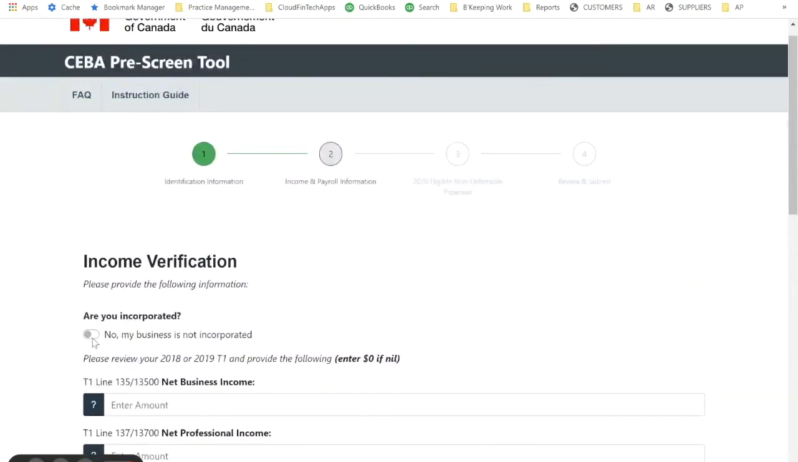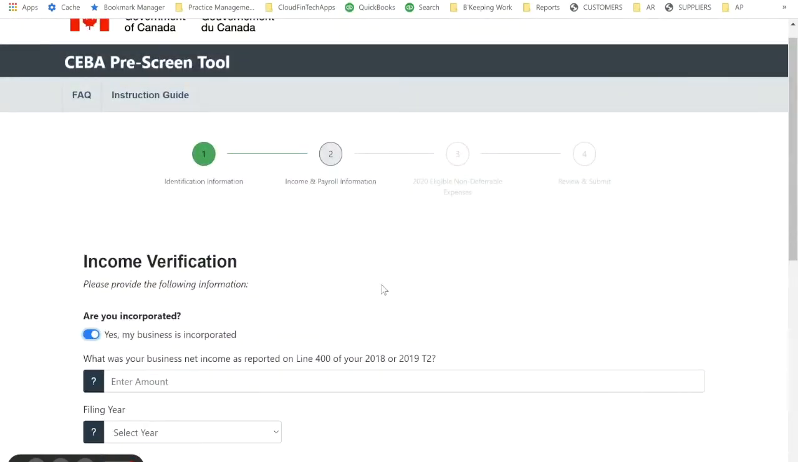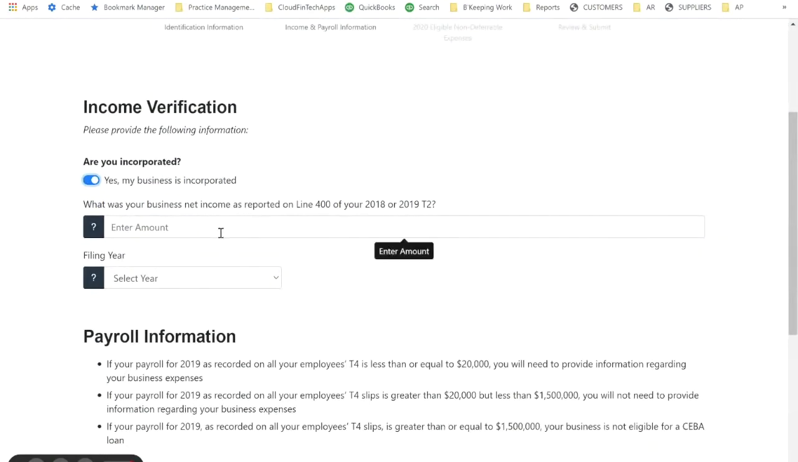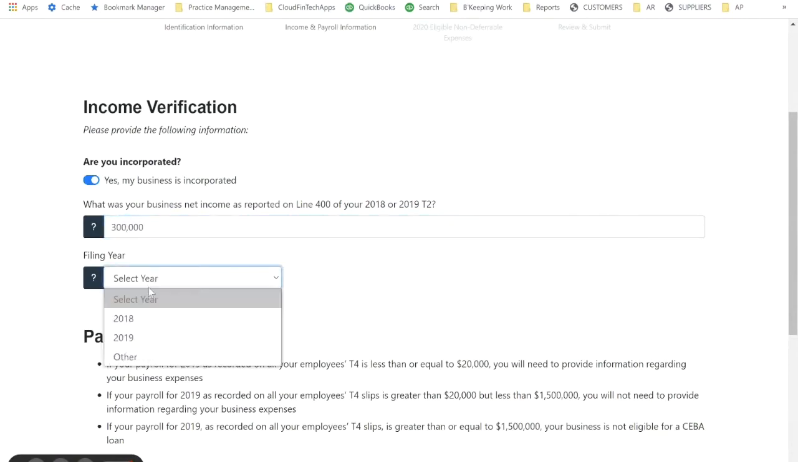Now, if you are incorporated, when you get to this income verification page, you need to toggle to yes, my business is incorporated. And then you need to look on your T2 from 2018 or 2019, but again, ideally 2019 if you have it, since that's the most recent one. So let's say our net income was $300,000. Our filing year was for 2019.